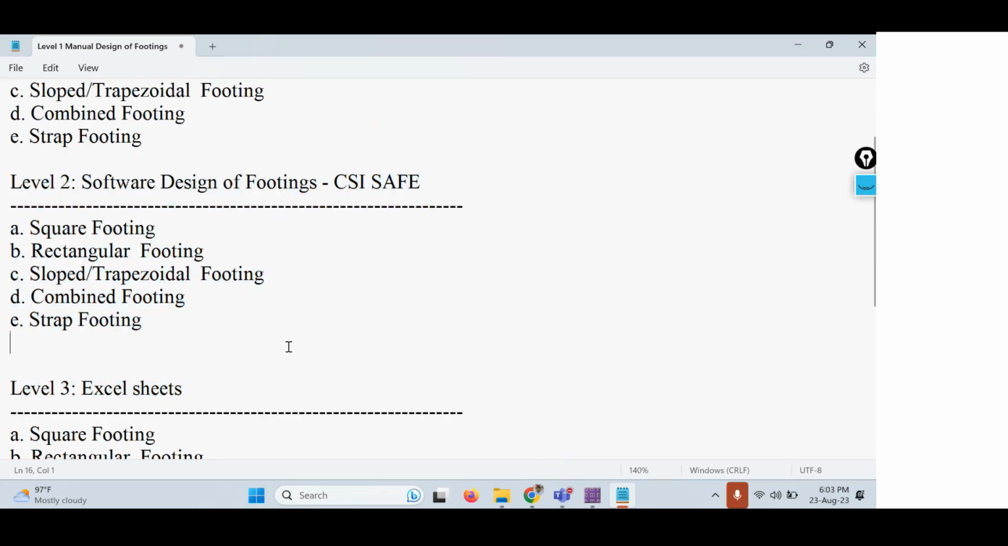Before I talk about the software design of all these 5 types of footings, let me explain a few things about CSI Safe software. Let us understand what the full form of the software is and what exactly it requires. Then we'll jump into a brief overview of the software, and then I'll start designing the square footing, rectangular, and so on.